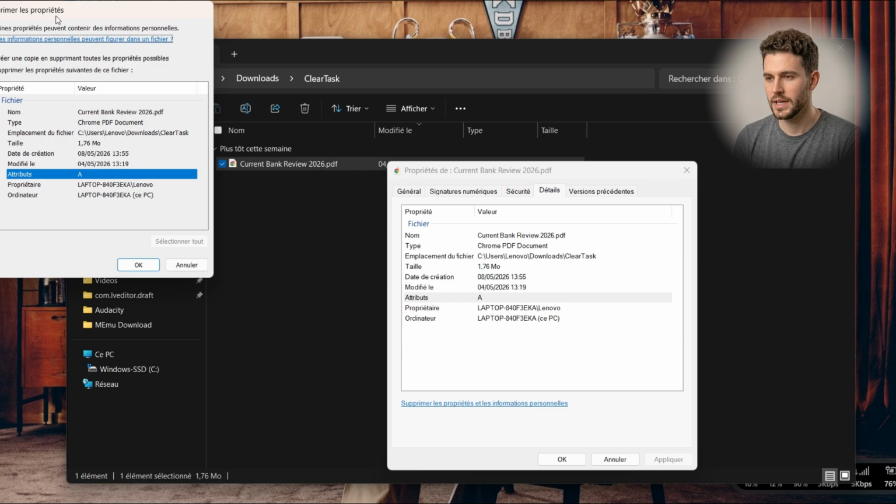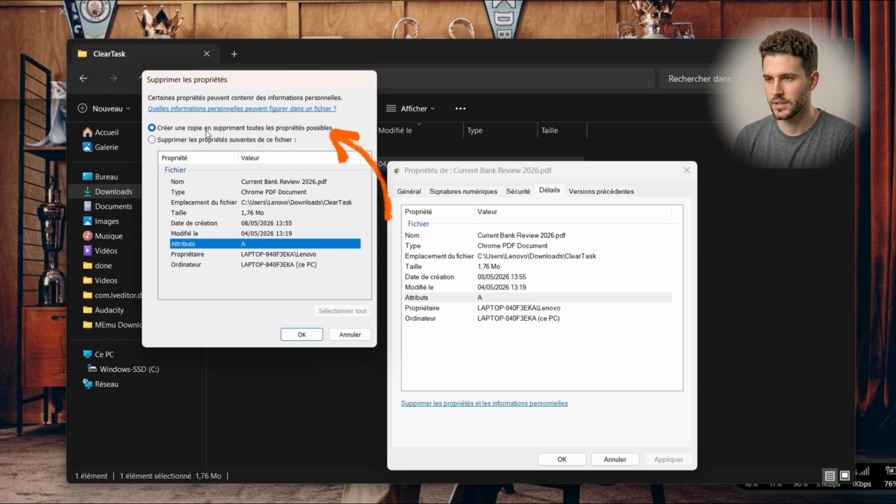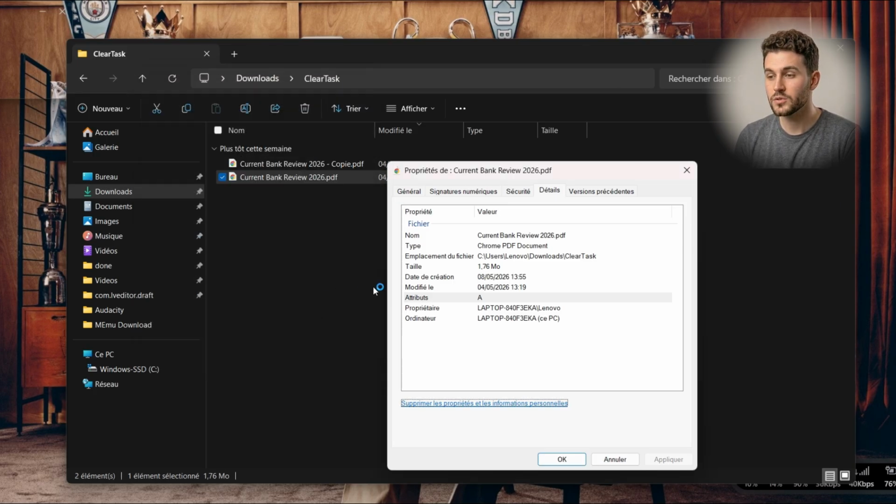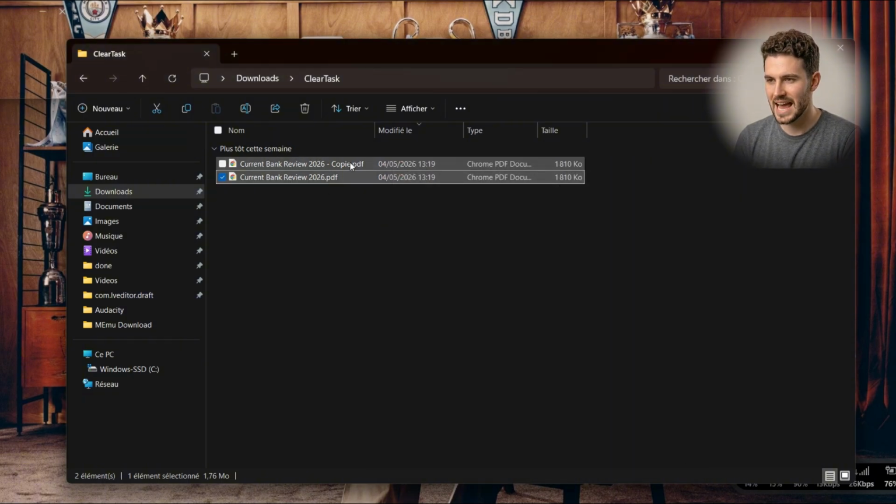A new window will appear. Here, choose the first option. Create a copy with all possible properties removed. Once you've selected that, click OK. Windows will instantly create a brand new copy of your PDF in the exact same folder.